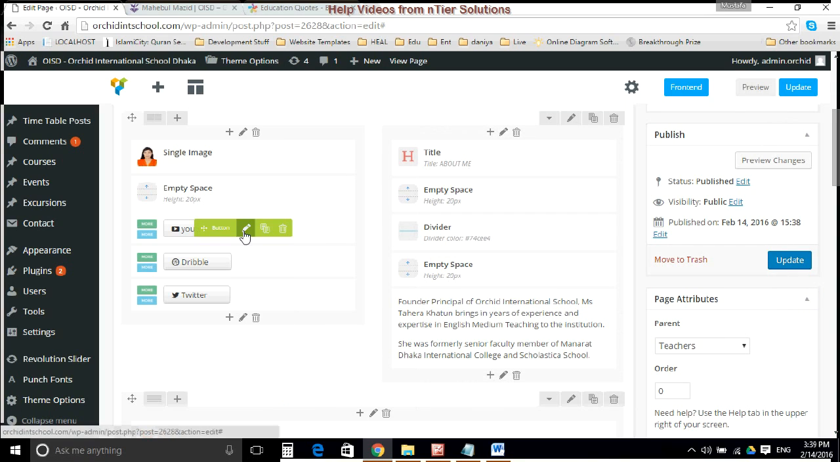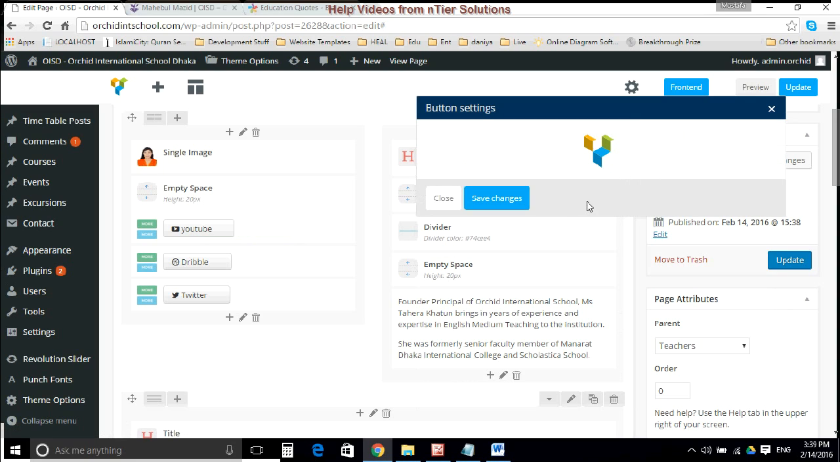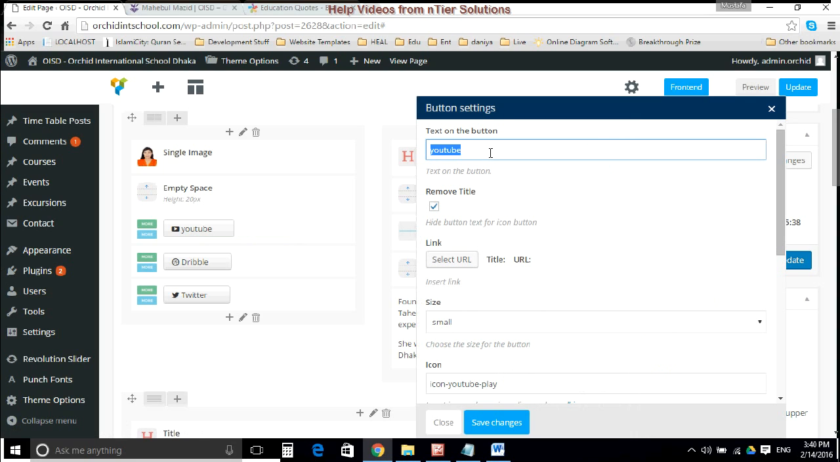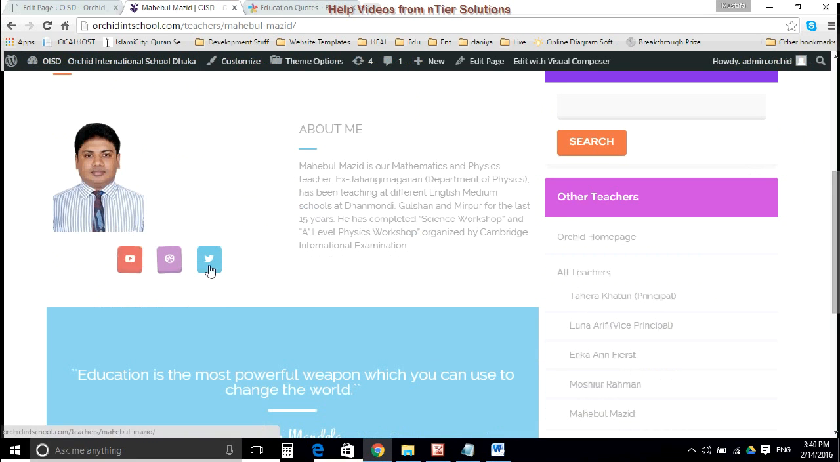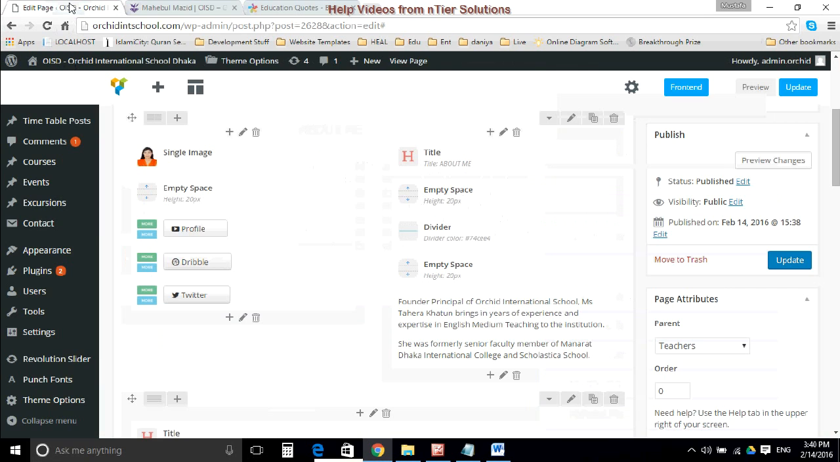You can change the icon, dribble, YouTube, and Twitter text from here. So as you can see, you can change to YouTube from say, profile, and it will change from here. So these are just three different options that have been given, that mainly three different links can be provided from each teacher, all of which have been kept blank.